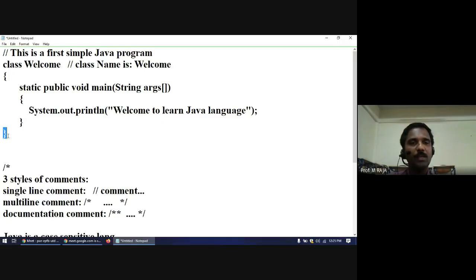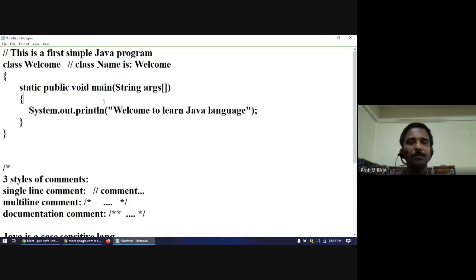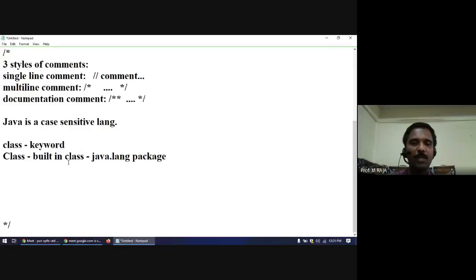This opening and closing curly braces define the scope of the class welcome. Then the main method is defined using the method name main. Main is the method name. This is not a reserved word in Java, not a keyword. Simply this is a method name. For the method main, the return type is void. This void indicates the return type of the main method.